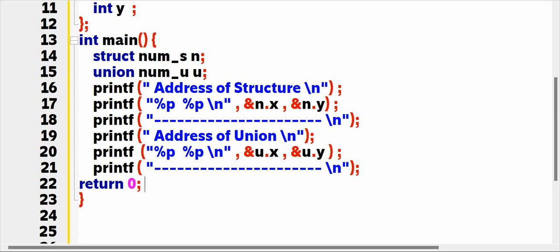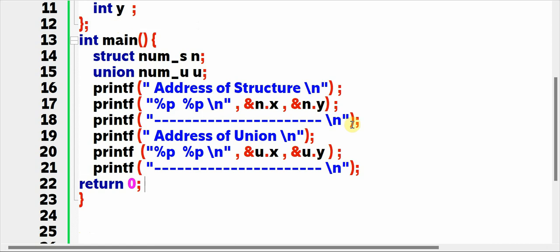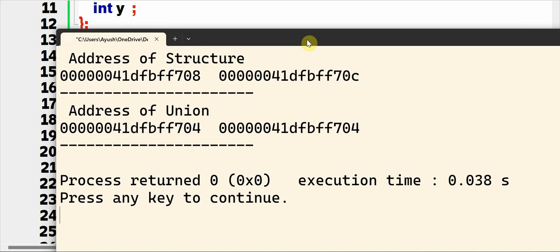So let us compile this code and see the output. So here you can see, if you look at the address of the structure, these last digits are different for the structure variables. That means this x is stored in this location and y is stored in this location. So you can easily observe that these are different addresses. But for the address of the union, both these numbers are the same, FBFF704, here also FBFF704. That means both of them are stored in the same location.